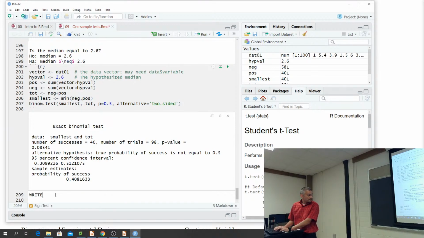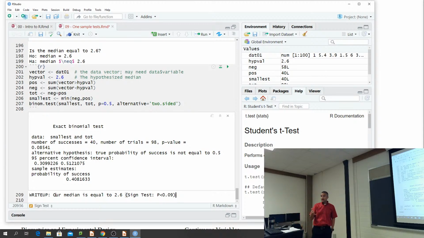So our write-up: our median is equal to 2.6. We did a sign test where the probability, our p-value, is less than 0.09. All right? We don't have a test statistic associated with this. We don't have degrees of freedom associated with this. We actually did a sign test. We did an exact probability test, because we could, because it's a binomial distribution.